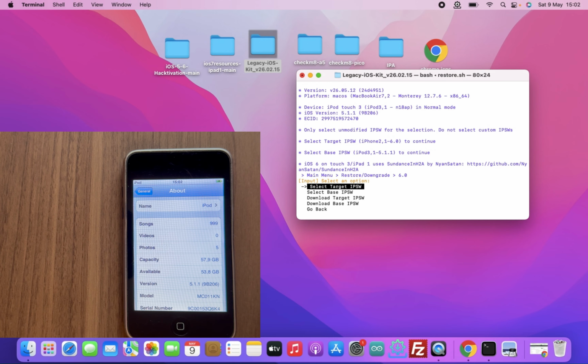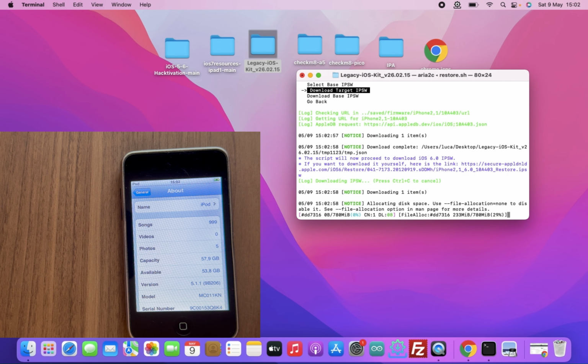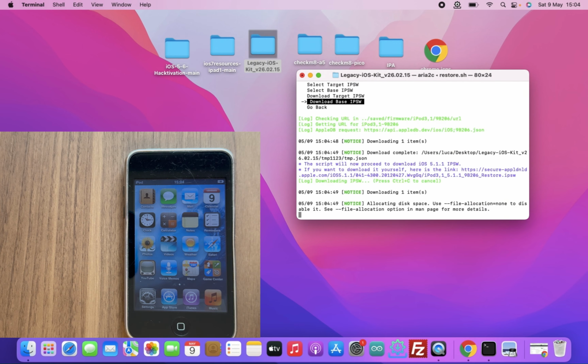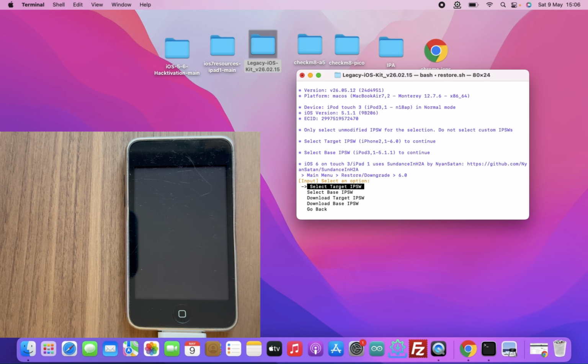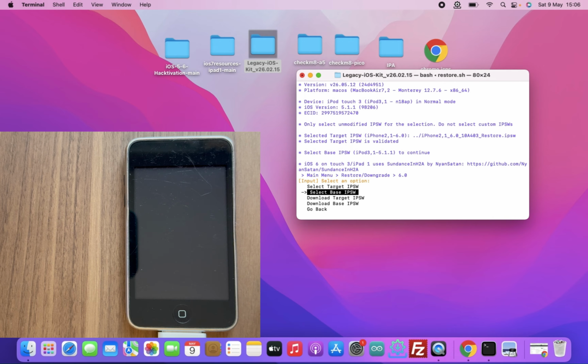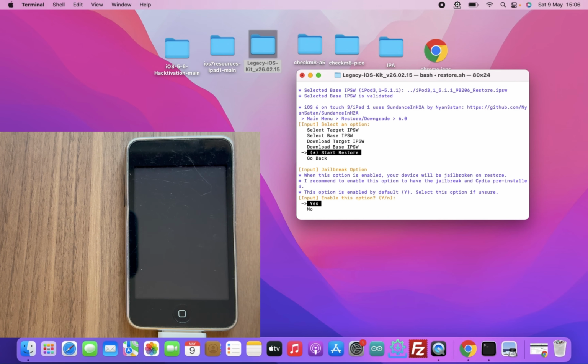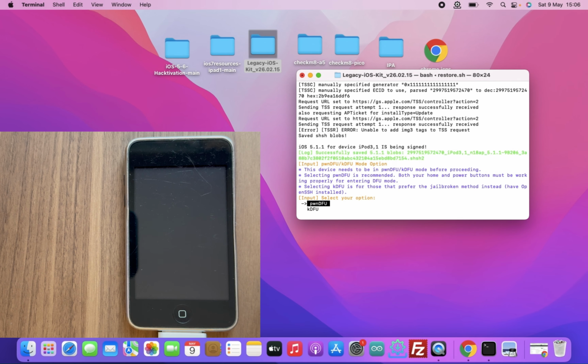Now we are going to download the target IPSW and download the base IPSW. Now I can select the target IPSW and select the base IPSW, and we can start the restore. Here it will ask you if you want your device to be jailbroken. I will say yes. And now we can do pwned DFU.